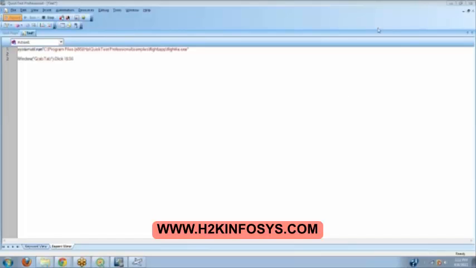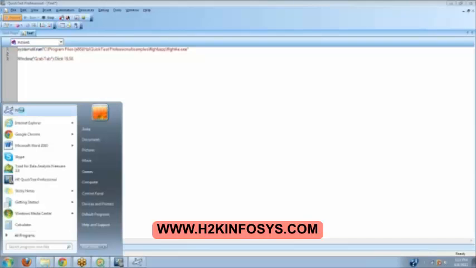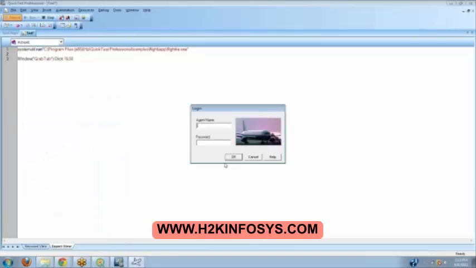Okay, again open the application which is minimized at the bottom. Do you see? Flight application which is in the bottom. It is minimized. Anyway, enter the agent name. Agent name, anything you can enter. You can enter Anita, something you can enter. Password is Mercury. Click on OK button.